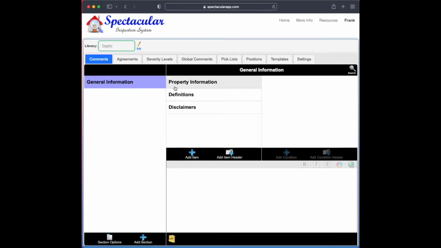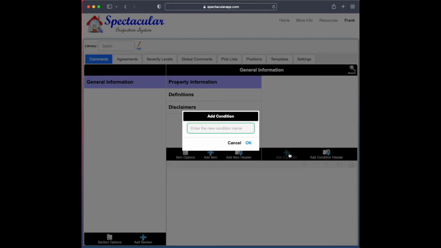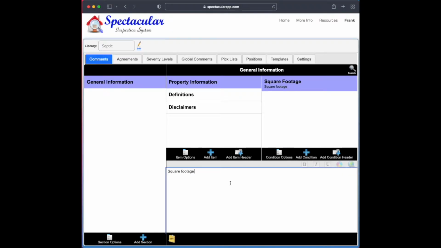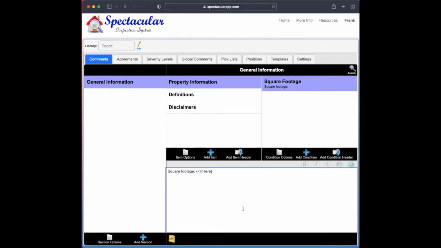So we'll go back to the septic library that we're building, and property information category item. So we'll add a condition, a comment, if you will, that goes under property information that will appear in the report. So let's say square footage. And we'll make this a fill-in. So we come down here to the notes, and then we have a token, and we'll make it a fill-in. So whenever you select this comment, it'll automatically ask you to fill in the square footage.